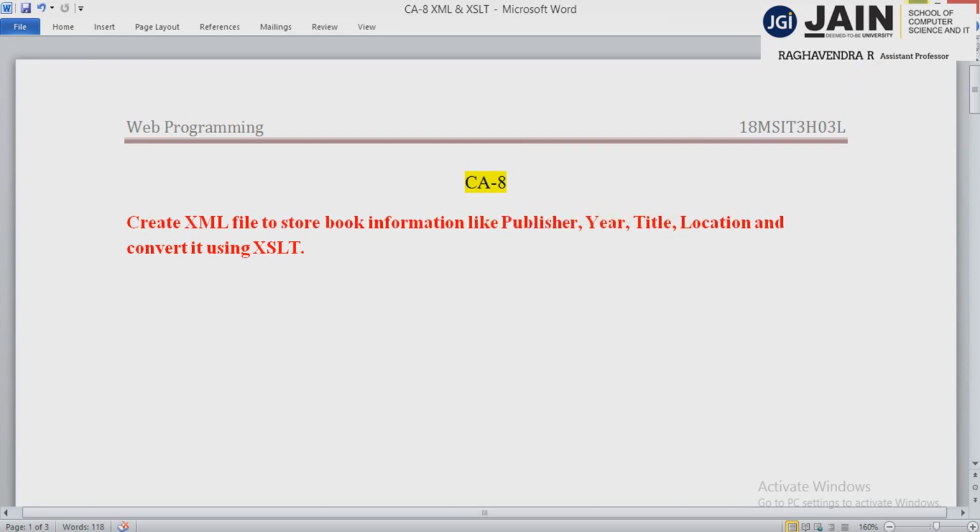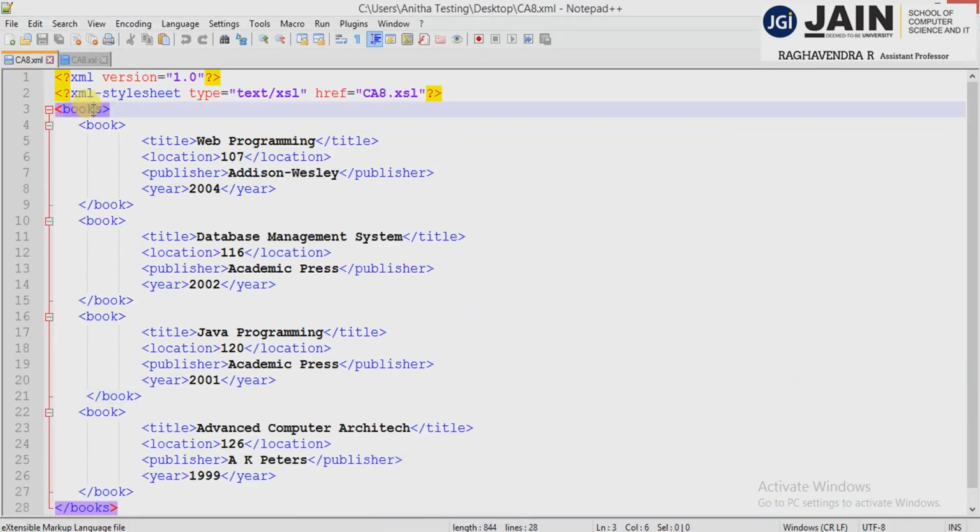Now I'll go to the code and explain how it works. First I'm creating the XML file. My XML file name is CA8.xml. In this I'm declaring the prologue statement. The prologue statement is about XML version equals 1.0. This is what you call the prologue statement in XML, so I'm defining it here.